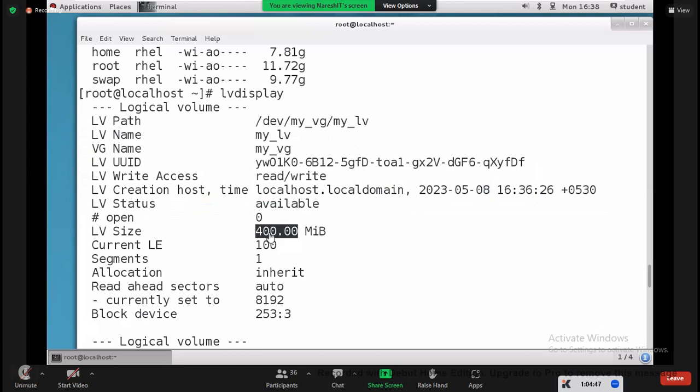So 4 into 100 is 400. Physical extent size is 4. Logical extent count is 100. 4 into 100, 400, means the 400 MB logical volume will have 100 chunks of 4 MB each. Chunk means small logical parts. I hope you got it, right? Okay, so it's clear how to create the logical volume, and then how we need to store the data.